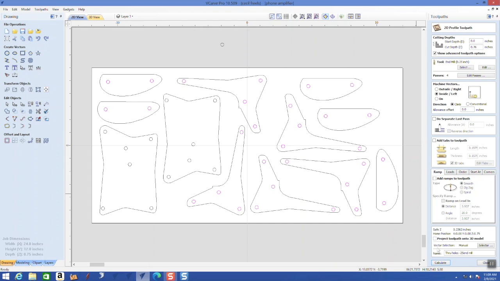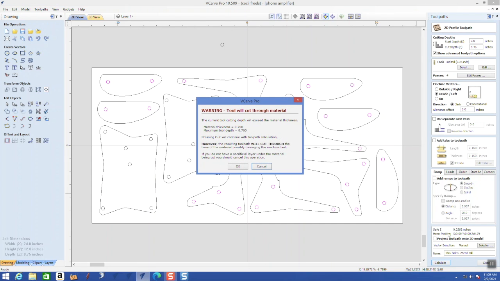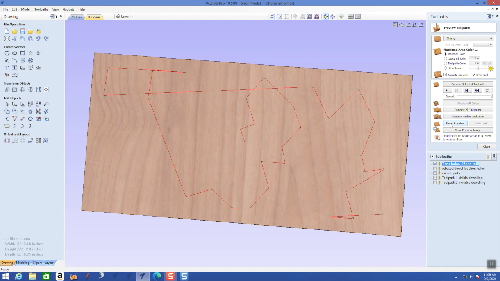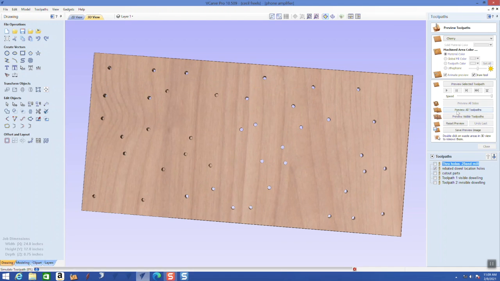All right, let's calculate it now. And we say that's okay. And if you look, you're going to see extra holes where we weren't before. See them there? So we have to do a reset preview, and say preview all toolpaths.